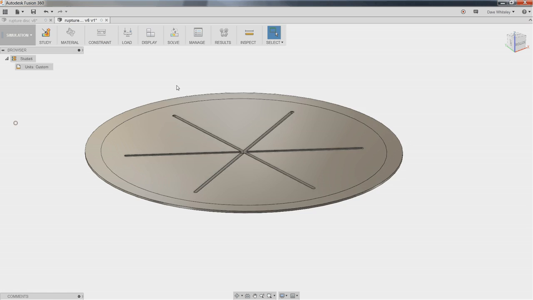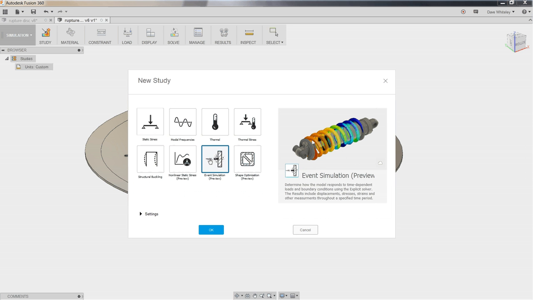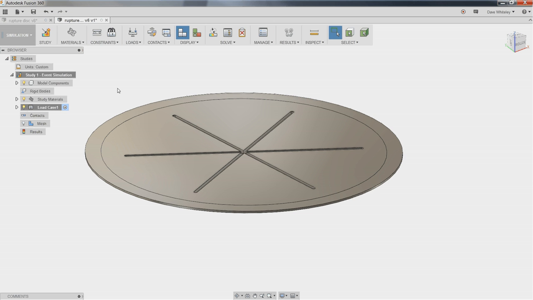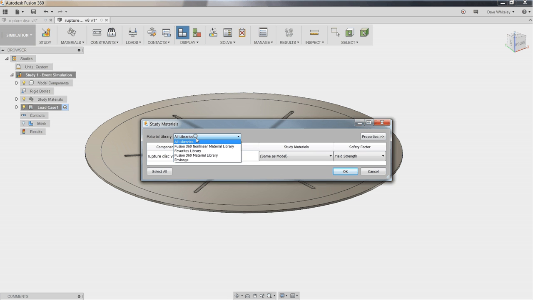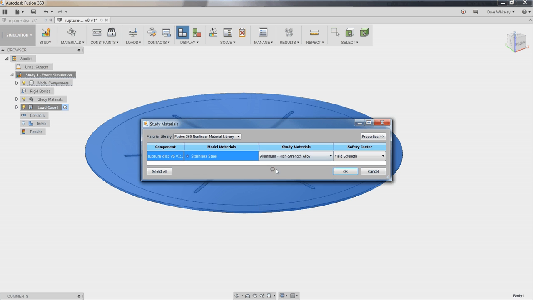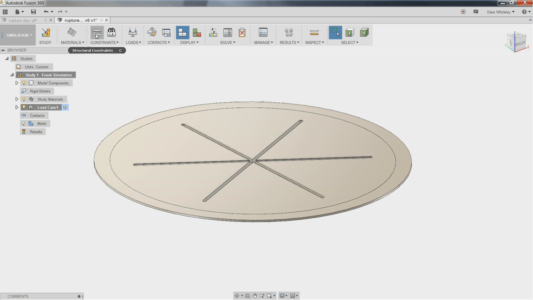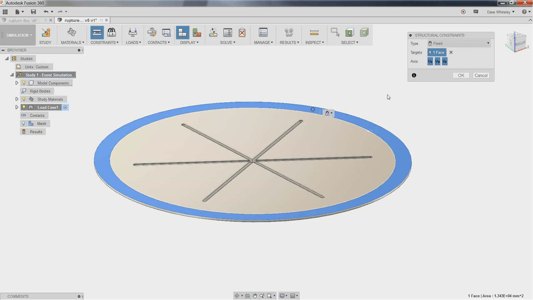So if we go into simulation, and we're going to choose the event simulation, which is part of the Fusion 360 Ultimate. And in here we need to apply a material. I'm going to use the Fusion Nonlinear Material Library, and we'll choose an aluminium. Then I need to add some constraints. Let's add a fixed constraint to the edge here.